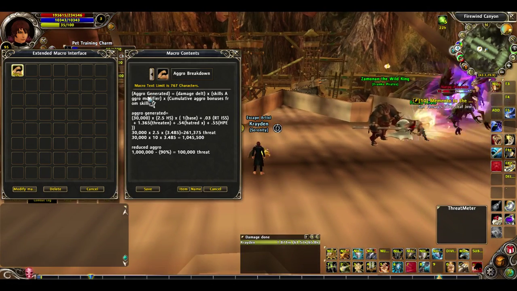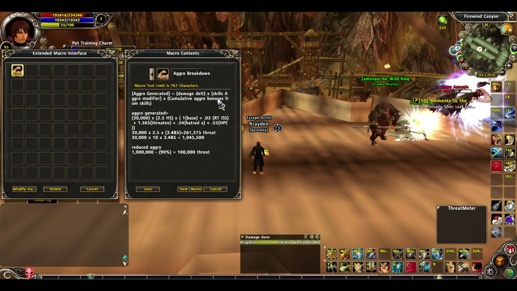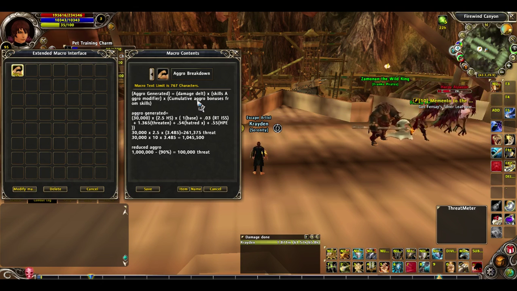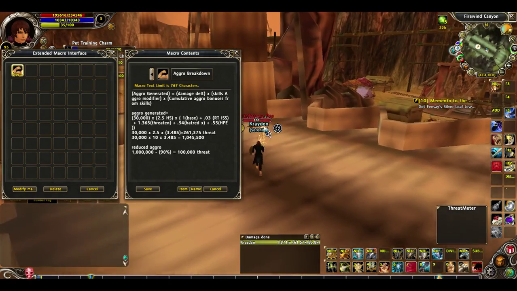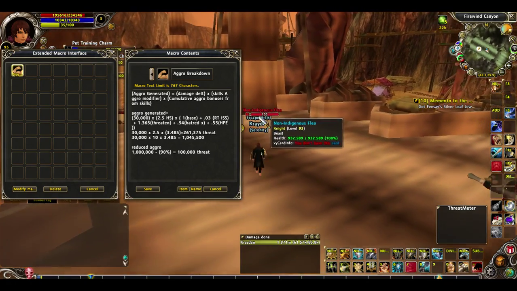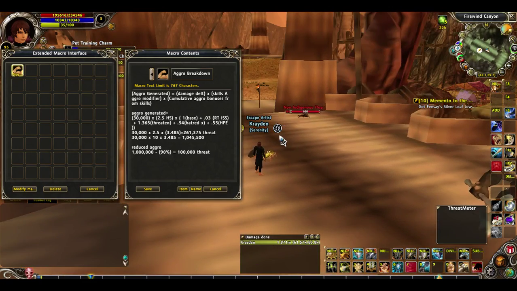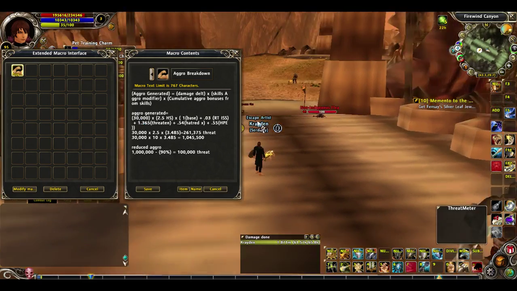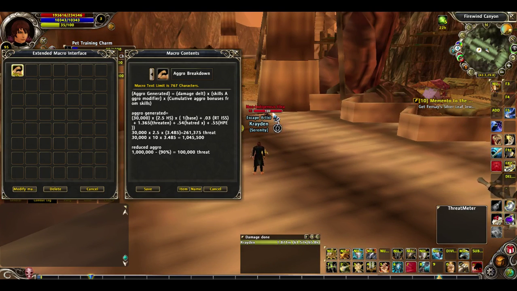Now, aggro generated is equal to the damage dealt times the skill's aggro modifier times the cumulative aggro bonus from all skills put together. This part is additive, not multiplicative. So normally, if you hit a monster here for 30,000 damage, it's going to generate 30,000 threat. So we're going to use that as the base in our formula. So that's on an unmodified skill with no aggro bonuses or aggro reductions.